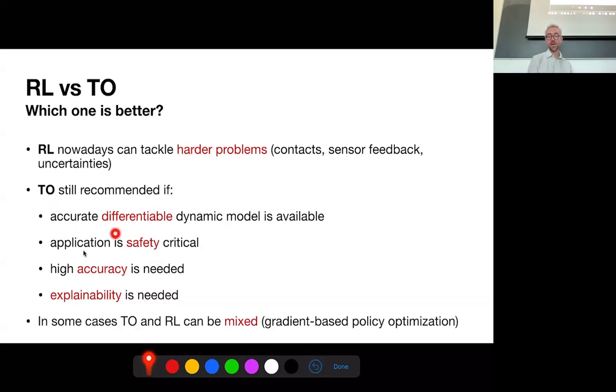However, if you have an accurate differentiable dynamic model for your system, or if your application is safety critical, so you really care about satisfying constraints to avoid catastrophic outcomes, or if you need high accuracy, or if you need explainability of your control method, then in all these situations, I would still say that trajectory optimization is recommended over reinforcement learning because RL really struggles in these situations. And of course, as I was mentioning, in some cases, you don't need to choose, you can actually try to mix them.